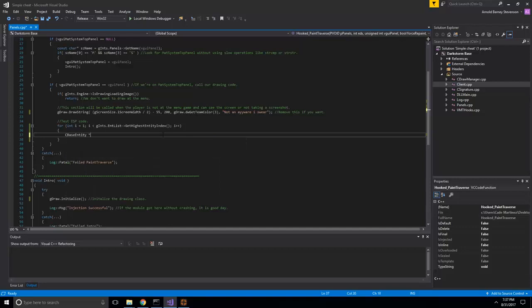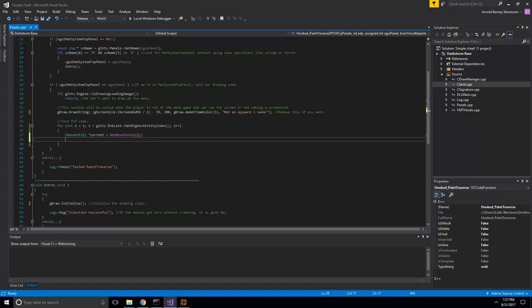So C base entity pointer, and I'll call it current because this is a current entity we're looking at, equals, and then we can do a little shortcut here, get base entity, and then I. And there we go. So it gets it from this index in the array. And now we want to make sure that it's not blank, otherwise we will get crashes. So if current equals null, or current dot is dormant.